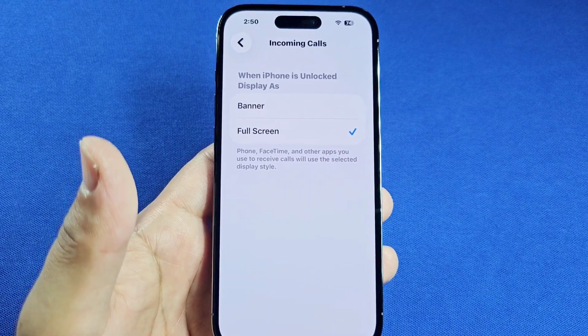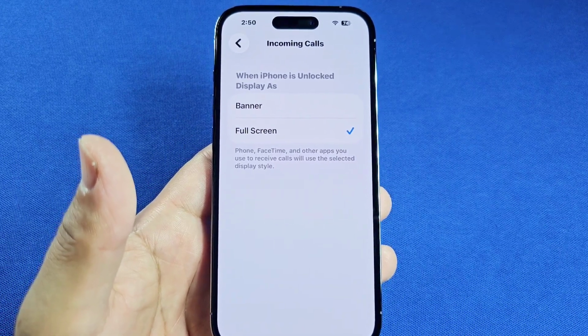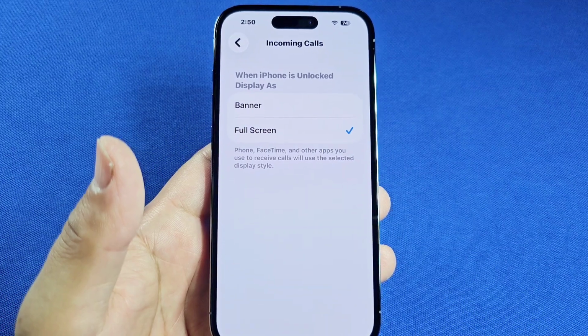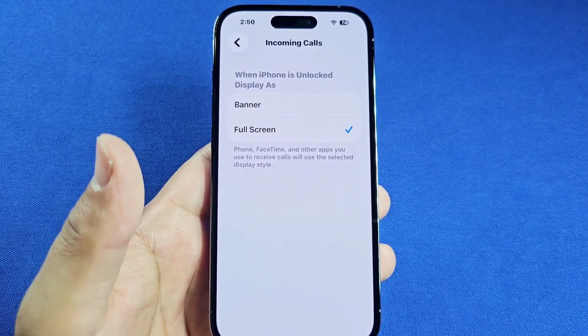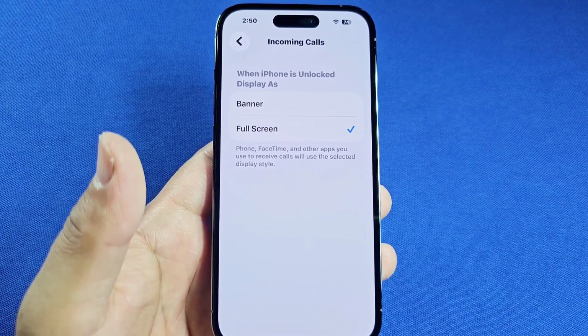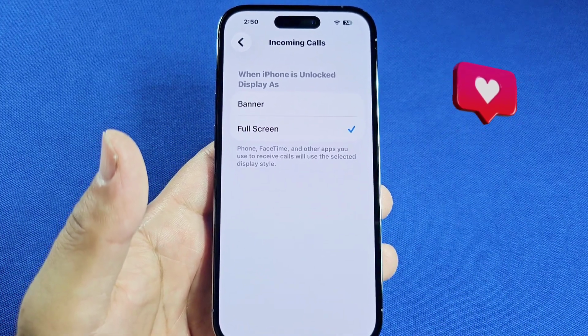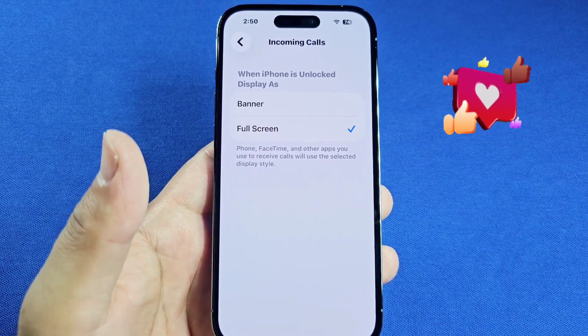Okay, now whether you have banner or full screen, once you come out of the call itself, you can still navigate your phone and see the apps and everything you're viewing, and it wouldn't cover up everything. So depending on which one you go with, you'll just have to either come out of it or just continue navigating your phone once you're in that call, and it won't block your view.